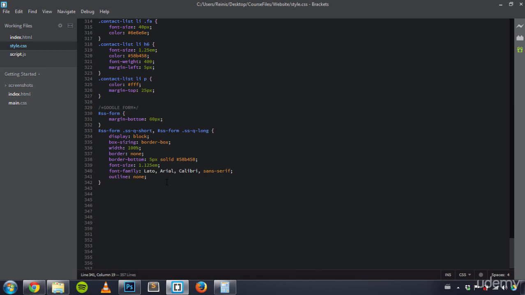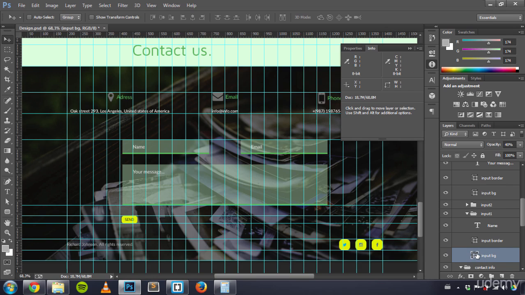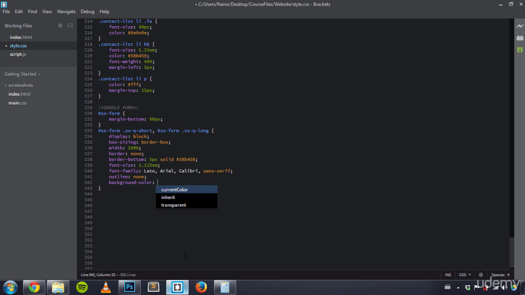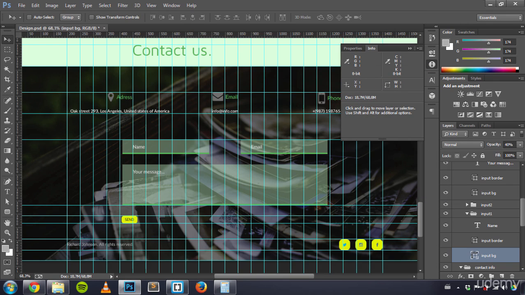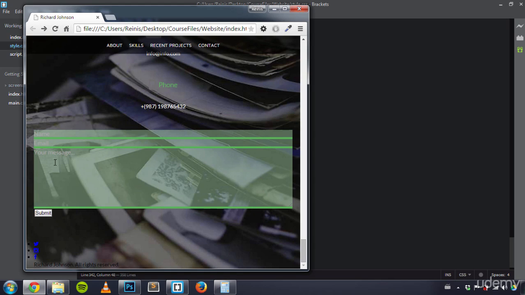Now let's continue. We'll need to set its background color, and if you remember, we had transparent background color, so let's, by holding Alt and right clicking, let's target this input BG, double click on it, and we need to take these values right here and write RGBA. The first one was 193, then 245, and 196, and the opacity for it was, as you can see here, 40%, so 0.4. Save it, have a look at it. It's looking better and better.